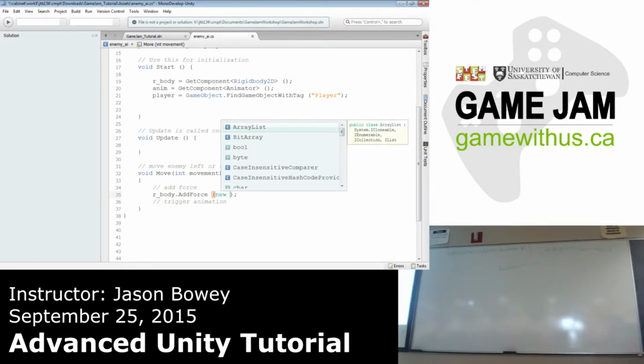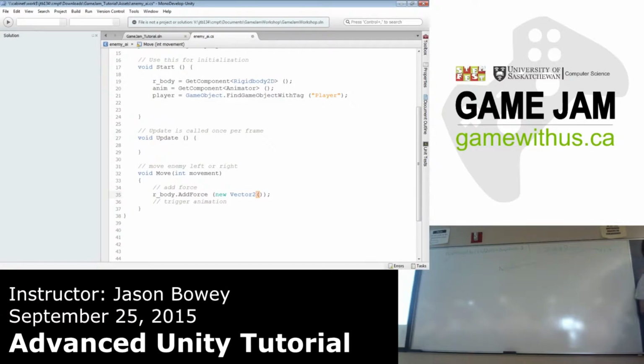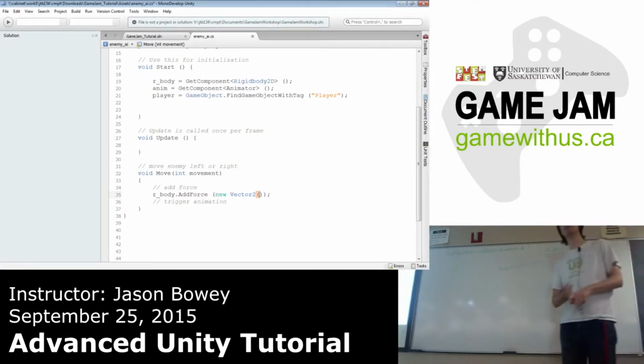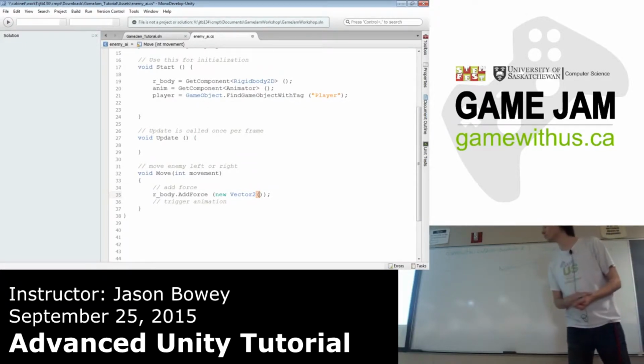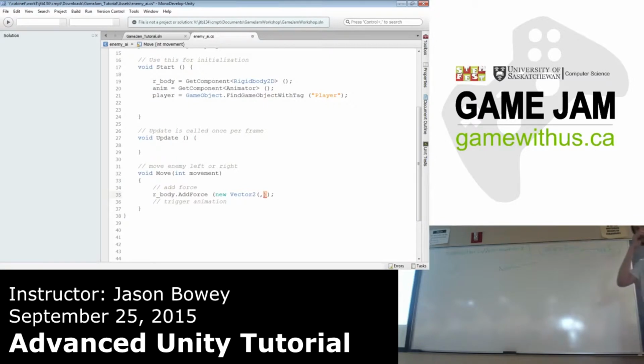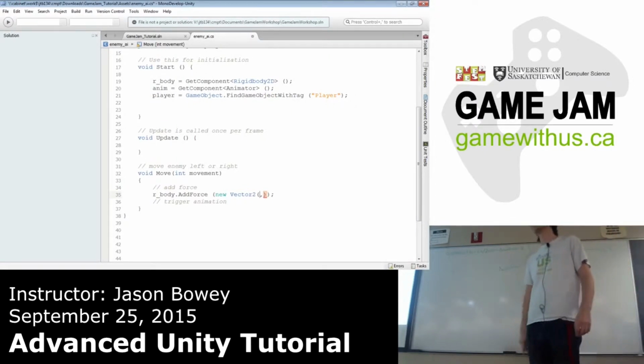So inside this add force, we create a new vector 2. Again, a vector 2 is just a special data type that has an x and a y component. It's like an array of size 2. It's got 2 elements, but they're mapped to x and y, so it's easy for coordinate systems, conceptually. All right, so this thing takes 2 things, x and y. First of all, how much do we want to move in the y? 0, right? Because we want to move left and right, not jumping.